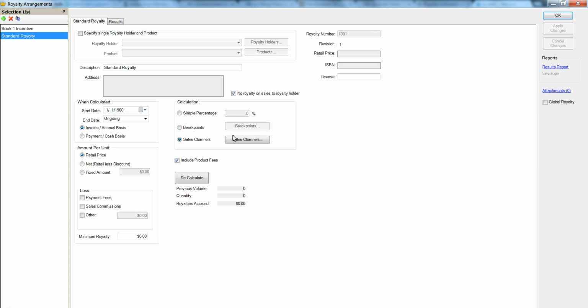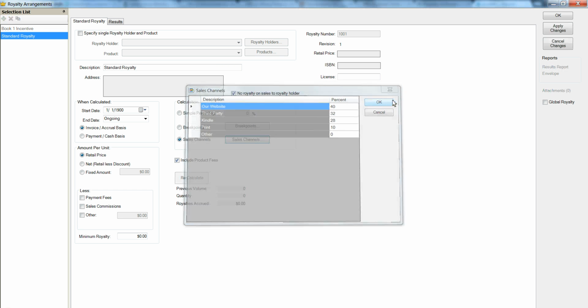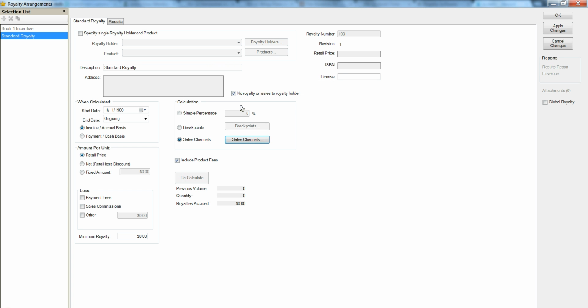The standard royalty arrangement I've set up uses retail price. The calculation time is forever. It doesn't have a 6-month limit, and it uses sales channels instead of a simple 40%. So we have 40% for the website, 32% for third party, etc. as they asked. And that's all it takes to set up the standard one.